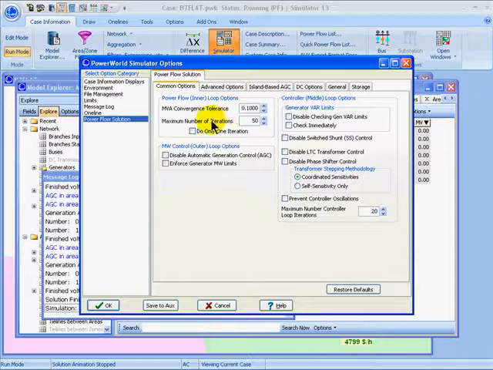You can specify a maximum number of iterations as well. If PowerWorld Simulator cannot solve the power flow before the maximum number of iterations, it will report that it failed to do so in the message log. You can also check this box to do just one iteration, and if you do that, then every time you hit the single solution button, it'll just proceed one iteration of the inner power flow loop at a time. And that way you can see what's happening in the inner power flow loop and perhaps diagnose any problems in the solution.